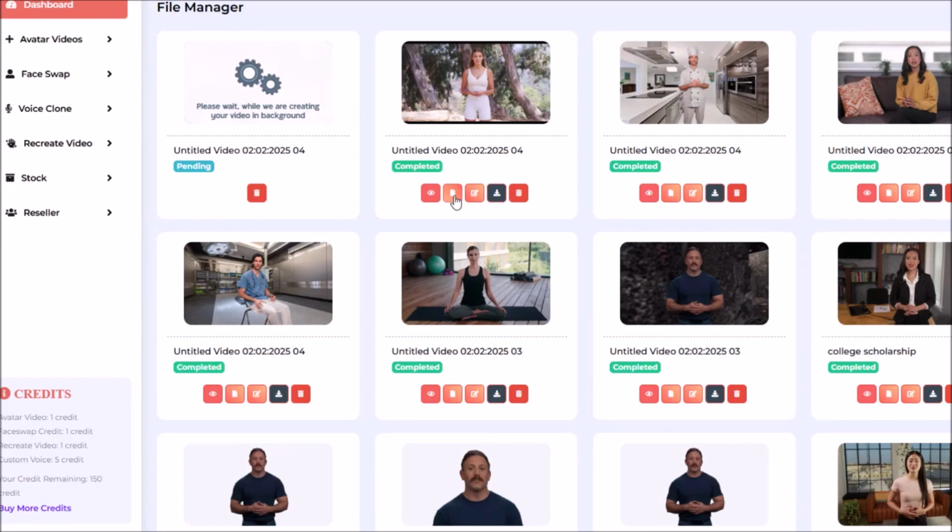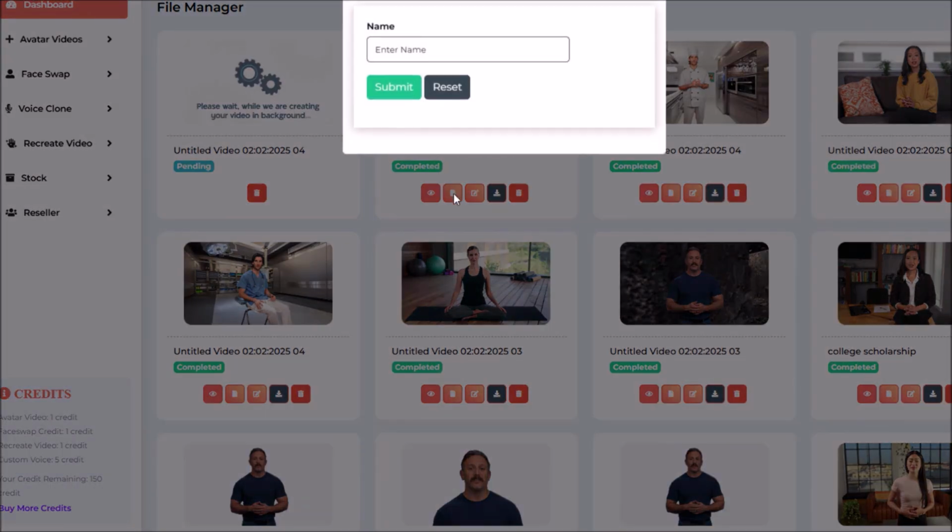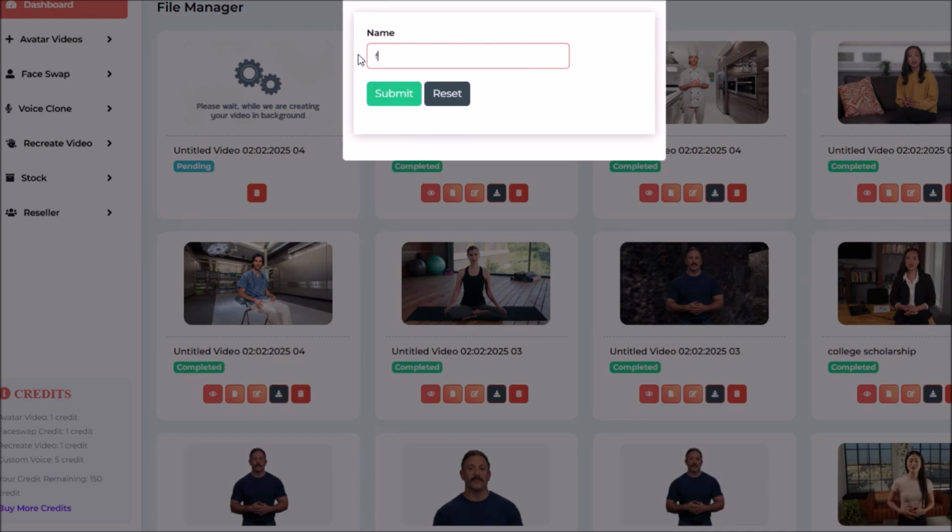All right, looks pretty good. Let's go ahead and rename this one. So I'm going to click Edit File Name, and we're going to call this Fitness Angle A.